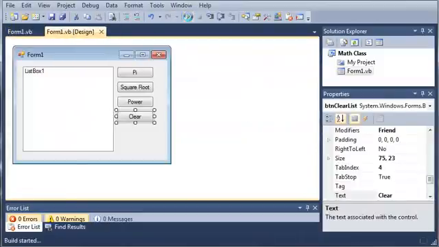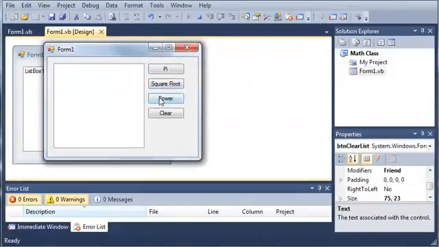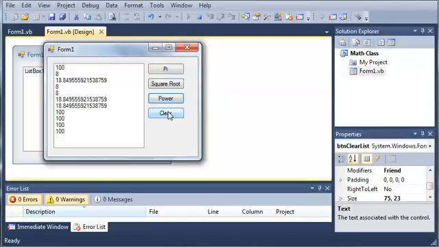What this is going to do is clear everything out of the list box. So if we run this, we can click power, square root, pi, and we can do that as many times as we want. And then if we click clear, it will clear everything out of our list box, and it'll give us a clean list box to start with.